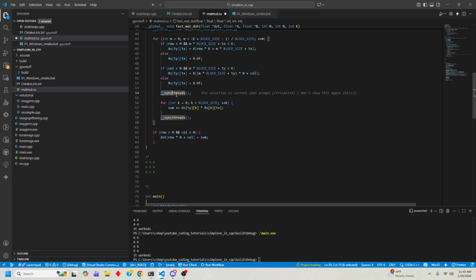Then you sync the threads. Basically, this says if one thread is done and another is not, you're going to wait for that second thread to finish. Otherwise, crazy stuff could happen if the first thread starts trying to do stuff.